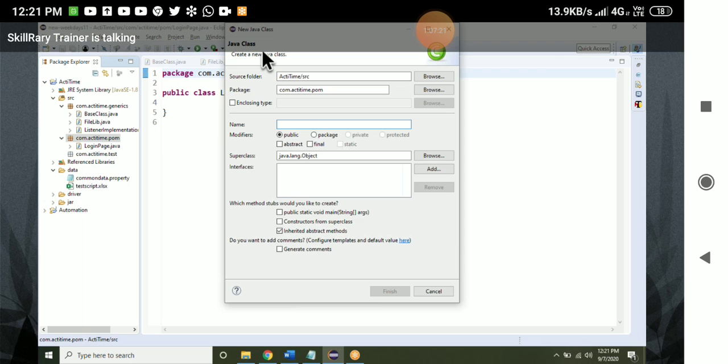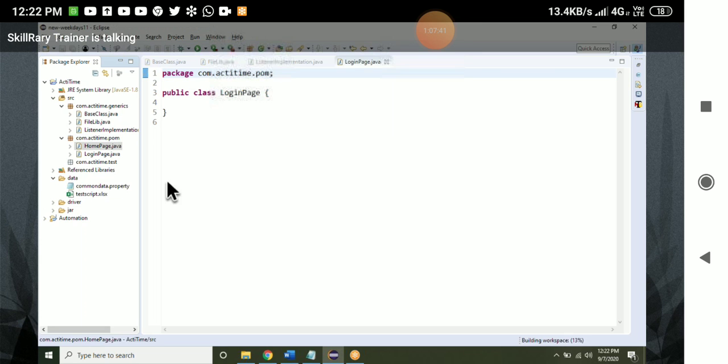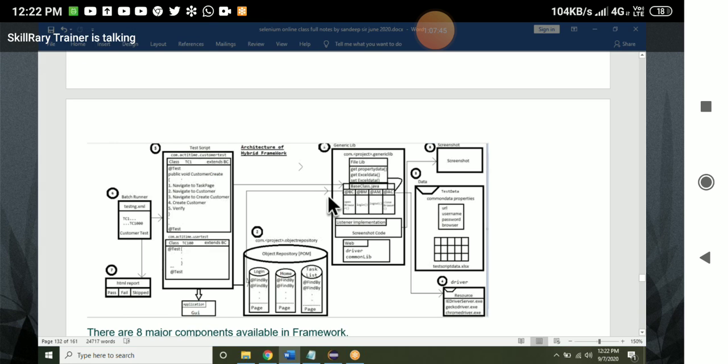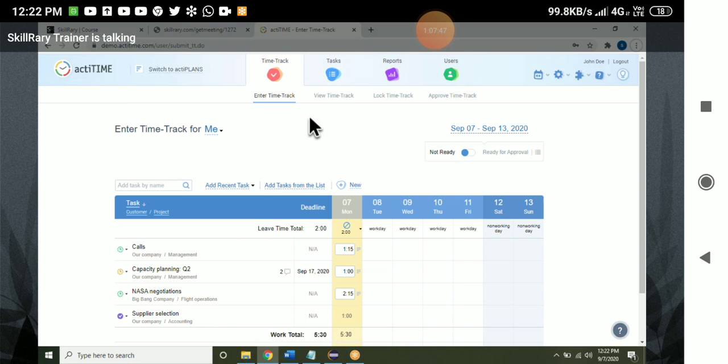You can create it in two ways. One is home page, also you can give the name enter time track page. Any one you can give. Because the title of the home page is enter time track. You can create like that. It depends upon the company. Okay, done.